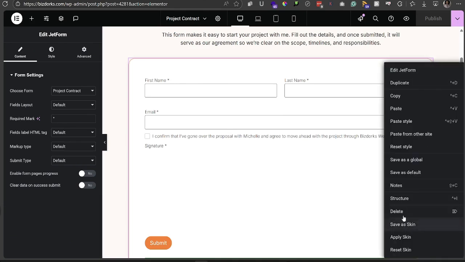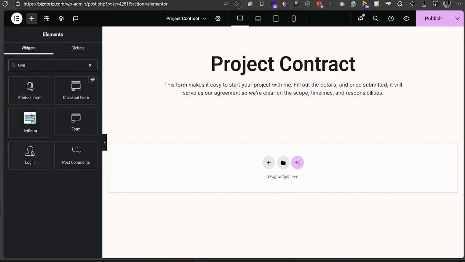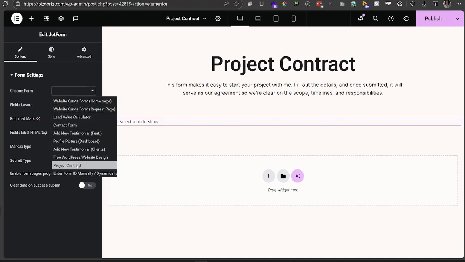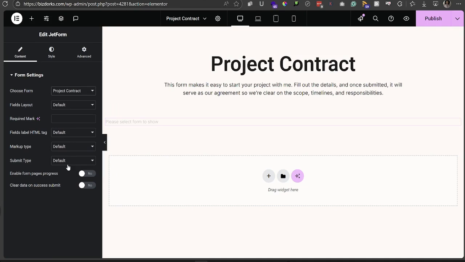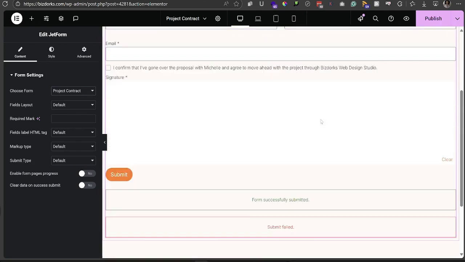So I'm just going to go ahead and delete this so I can show you. Over here in the widgets tab, you're just going to type in form, and you will see this widget right here for the JetForm. Of course, we just created this form inside of JetForm, so in order to show it on the front end, we need to use that exact widget. Once you pull the widget in, you need to choose the form. So we're going to choose the form we just created, which is the project contract. Once we choose it, you'll see your form right here.